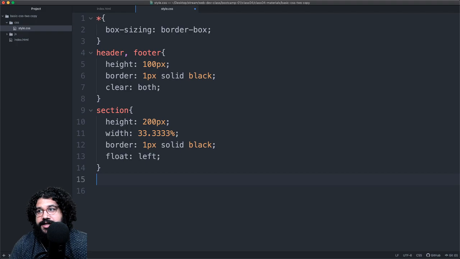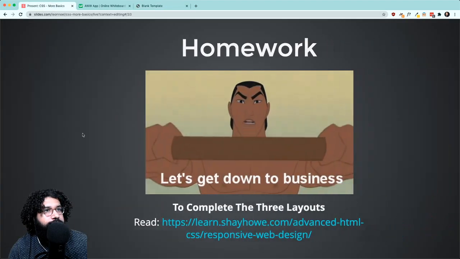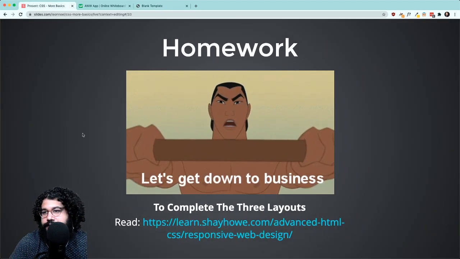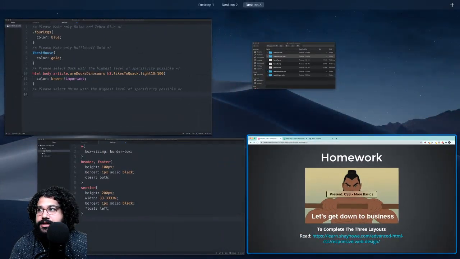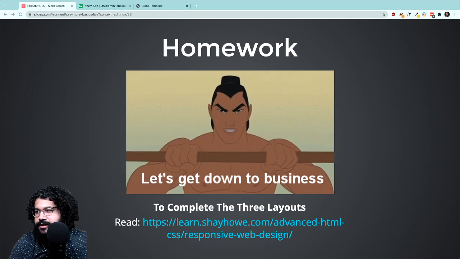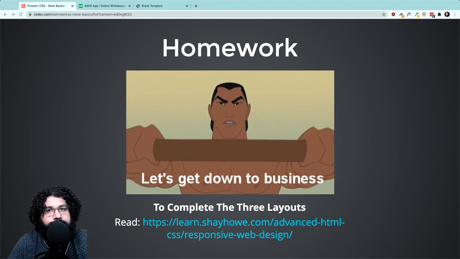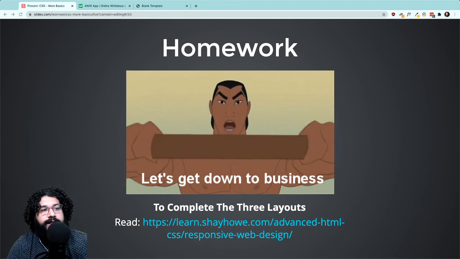Cool. So this is a very simple way of doing layout. Remember I said this is kind of the older way of doing layouts with floats. We're going to learn Flexbox and Grid next week. But I want to talk about the homework. We'll do a raid and we'll call it. All right. Let's get down to business to complete the 3 layouts. So your homework due next Thursday is to complete these 3 layouts.